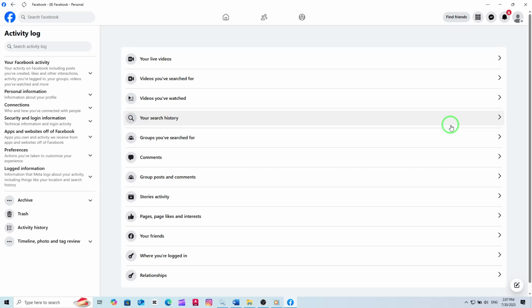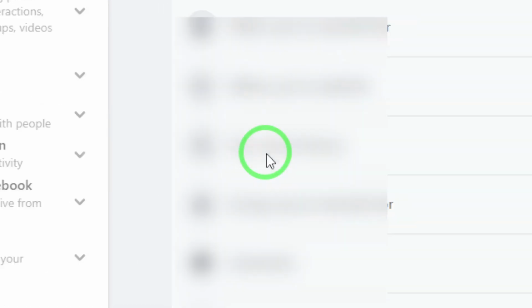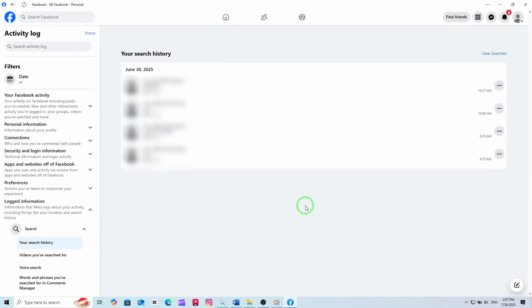search history. Once you're inside the Activity Log, look to the left-hand side menu and scroll down until you see your search history. Click on it, and you'll instantly see a list of all the searches you've made on Facebook. This feature makes it easy to review your past activities and keep track of what you've searched for over time.